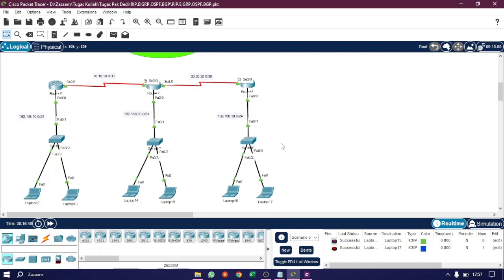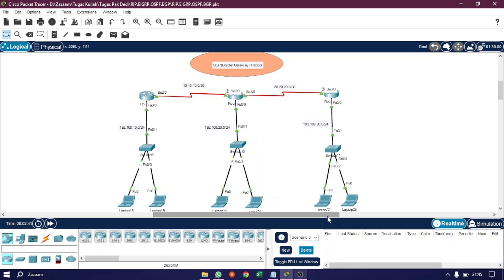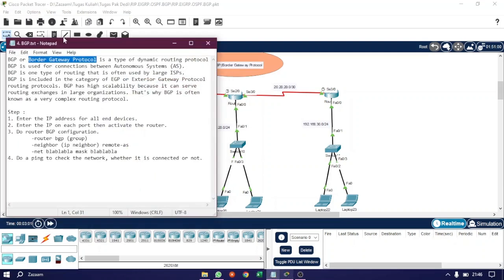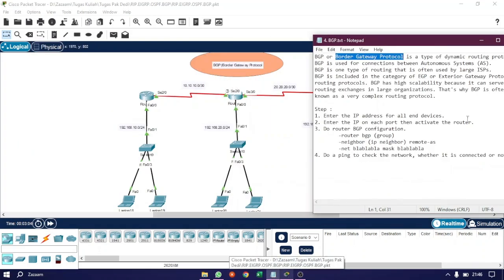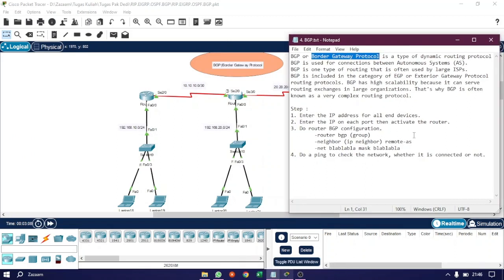Okay, now we are at the last configuration of dynamic routing, that is BGP or Border Gateway Protocol. As with the last configuration, the steps are: enter the IP address, enter the IP on each port, then activate the router, do the router BGP configuration, and do a ping to check whether the network is connected or not.